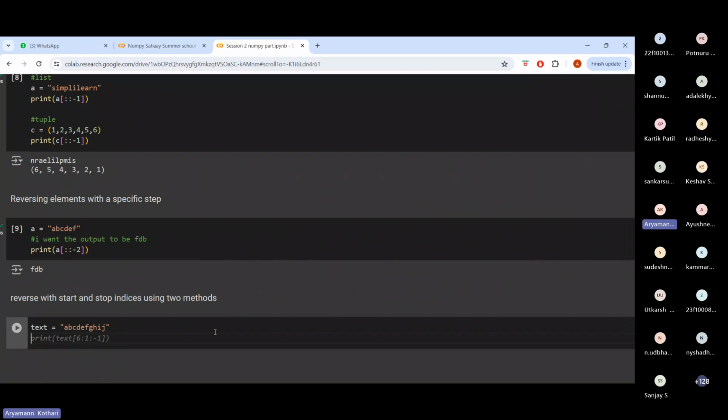And one thing we already learned is that we can use the reverse stepping, okay? So let's say I want the output to be I, H, G, F, E, D, C, okay? Let's say I've reversed it and I've taken this output. I want the output to be this.